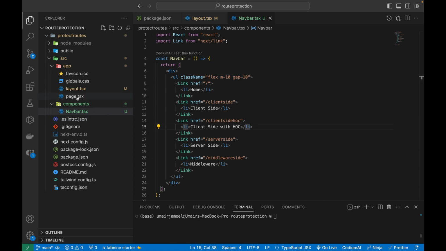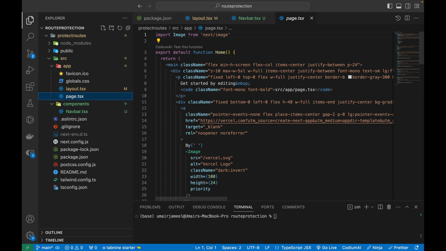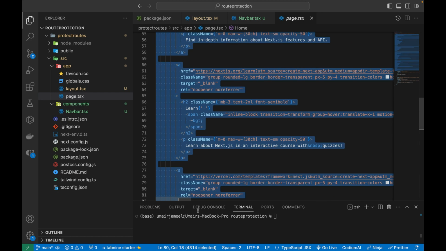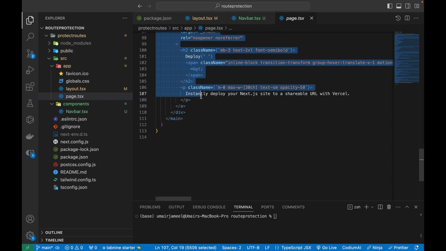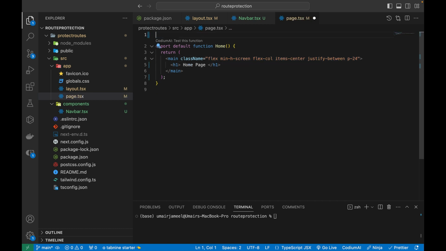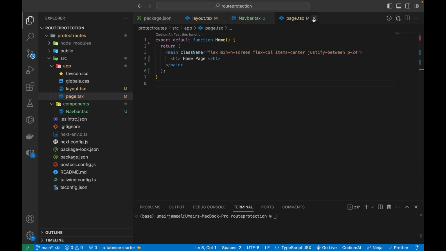Now I'm going to open up this page.tsx file, and I'm going to add some styling to it first. I'm just going to remove all of the elements inside the main, and inside it, let's add one h1. This is just to see if our stylings are working fine or not. I'm not going to touch anything or remove any styling from the main element. Okay, so let's run our project. I'm going to go inside the protect routes folder and run npm run dev.